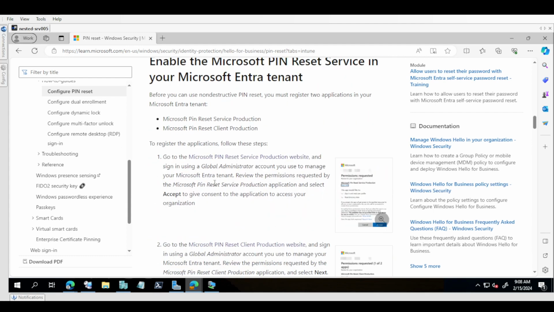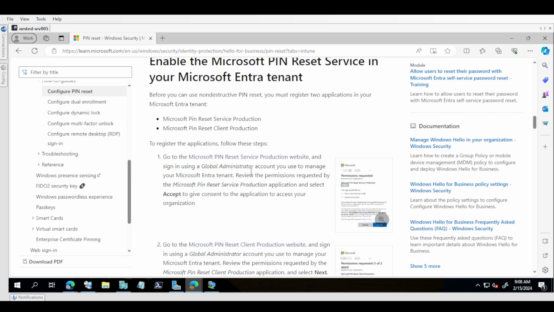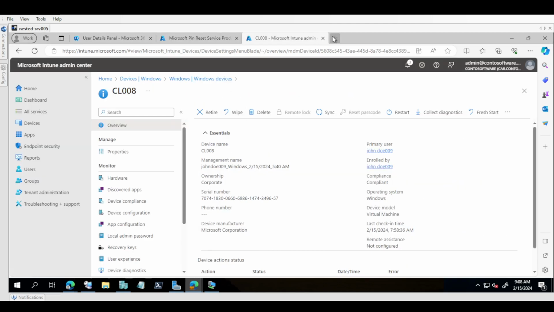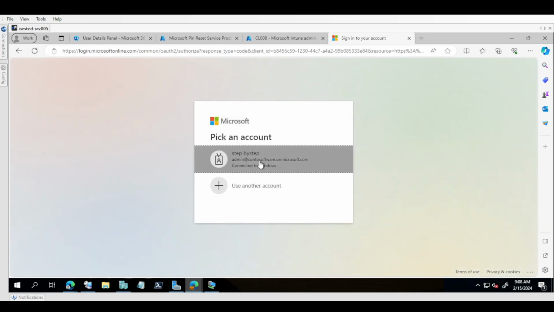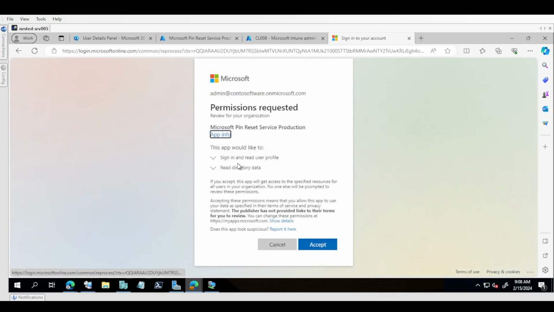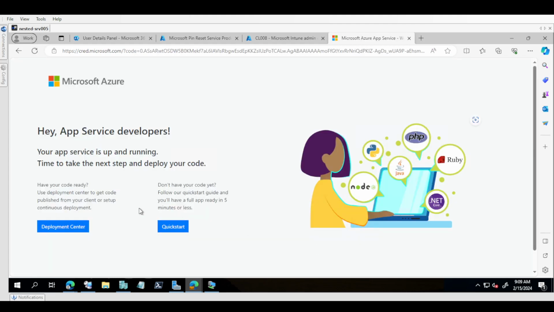Now, first and foremost, one of the prerequisites is to make sure these two applications are registered in Microsoft Entra ID. All we have to do is right click, copy link, go to our tenant, and log in as a tenant administrator on the portal, then navigate to the link given in that article. Log in again, re-authenticate as the administrator, click accept, which will register the application, and that's it. App services up and running.